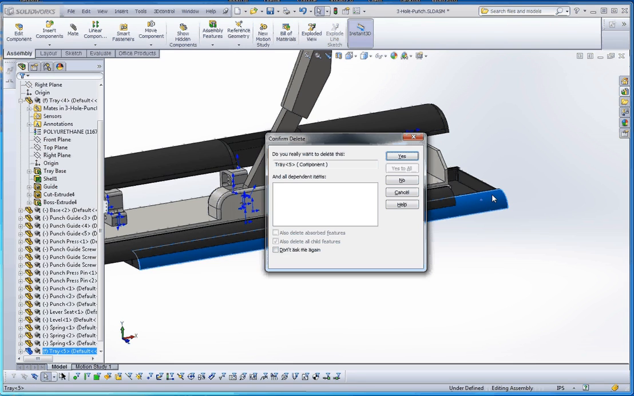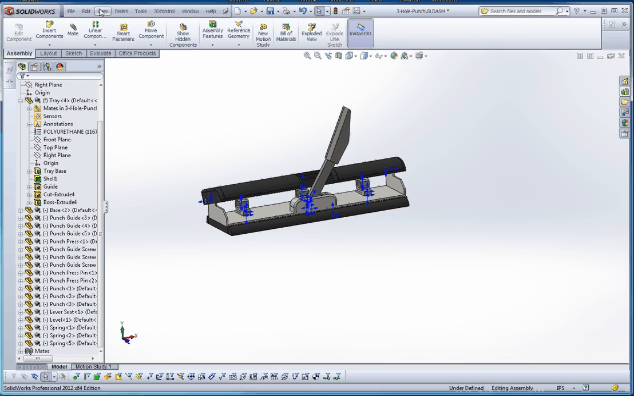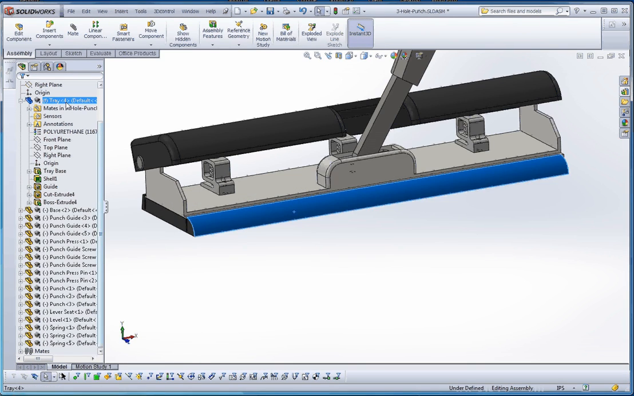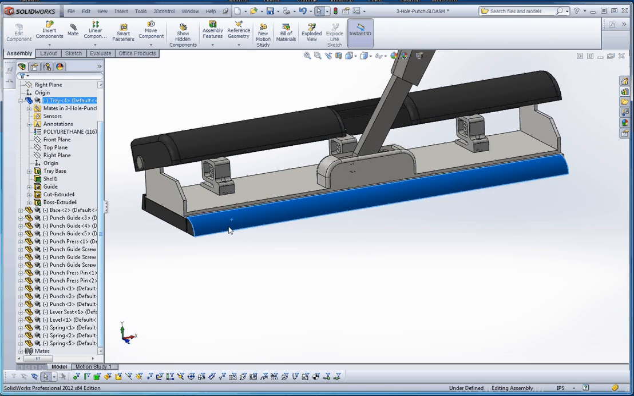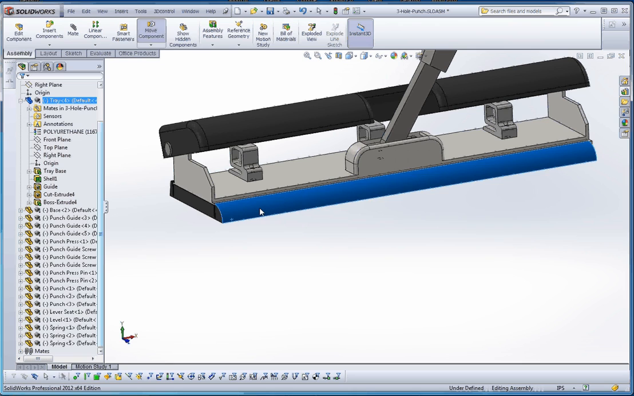So, how do you fix what's already there? I'm going to go ahead and delete that. Let's turn off our origin so it doesn't clutter up the screen. Let's click on the tray up here and right click on it. You notice it's got the F up here, which means it's fixed. We're going to go ahead and float it. And of course, if we move that around, everything else that's connected to it moves around with it too.